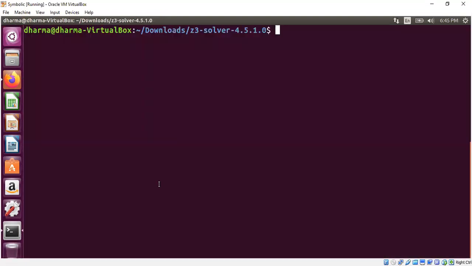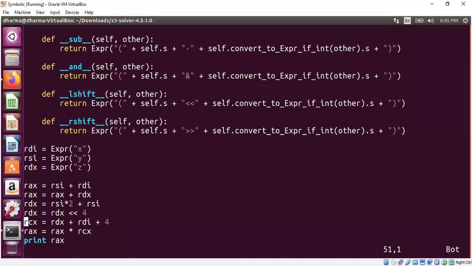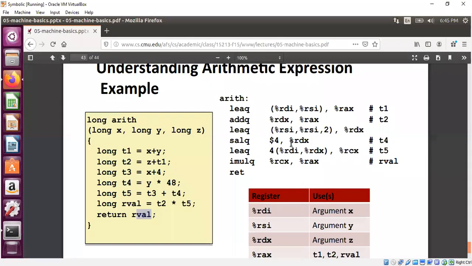Okay, so let's get straight into the Python implementation. So here is our assembly code translated into a bunch of variables: RAX, RDI, RSI, and RDX. The last three are the input variables, which have the values X, Y, Z respectively. And all of the statements that you saw on the slides, like what is the first thing we said? We said RAX is nothing but the LEA statement.